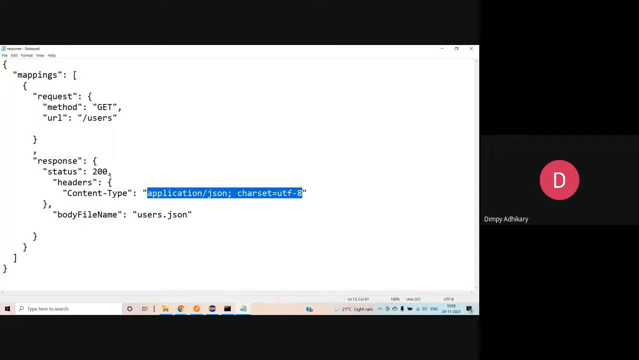Now, I think there is a recording option in Wiremock also. Wiremock also has a recorder. I have not used it before, but we can explore that option. But this file I am creating on my own.